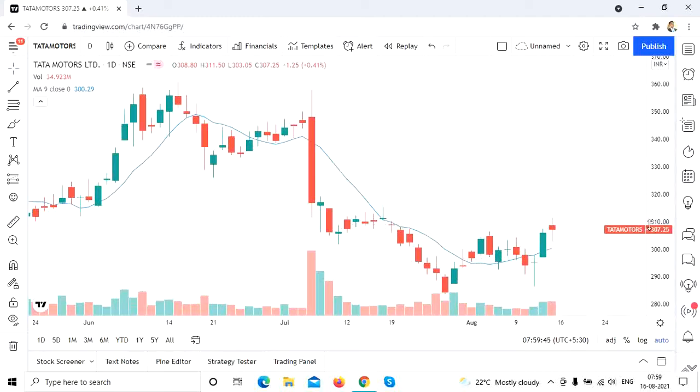Presently Tata Motors, if you see, is trading at 307.25. You see here, it's highlighted here, Tata Motors trading at 307.25. I don't want to buy Tata Motors here. I want to buy when it comes to 290 or 285 levels.